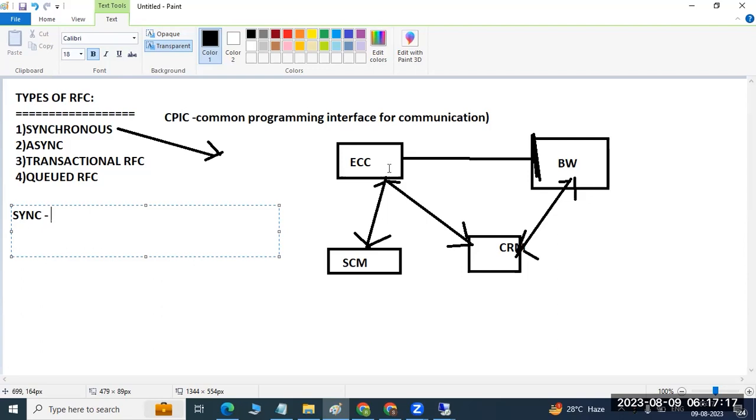So it means a synchronous mechanism, in which this way the data is consistent and we can transfer the data from ECC to CRM. That is called a synchronous mechanism. Got it? Any questions here? Any concerns? Any doubts?